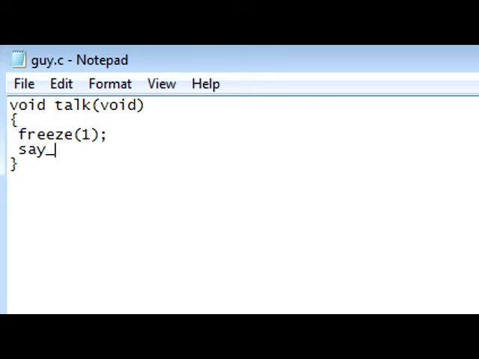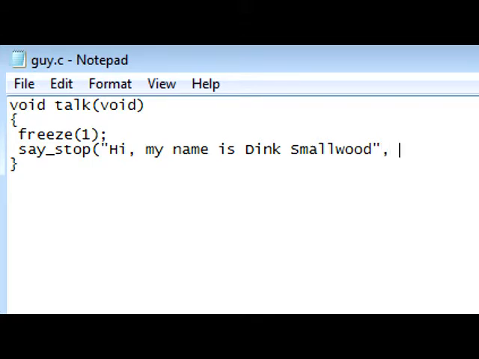Dink's going to freeze, then we'll get Dink to talk first this time. So, say stop, and we'll get Dink to say, "Hi, my name is Dink Smallwood." And once again, put a comma after the line to separate what the sprite's going to say and which sprite's going to say it. So which sprite do we want to say it? That's Dink, once again, 1, because Dink is referred to as 1. Semicolon, finish the line. Next line.